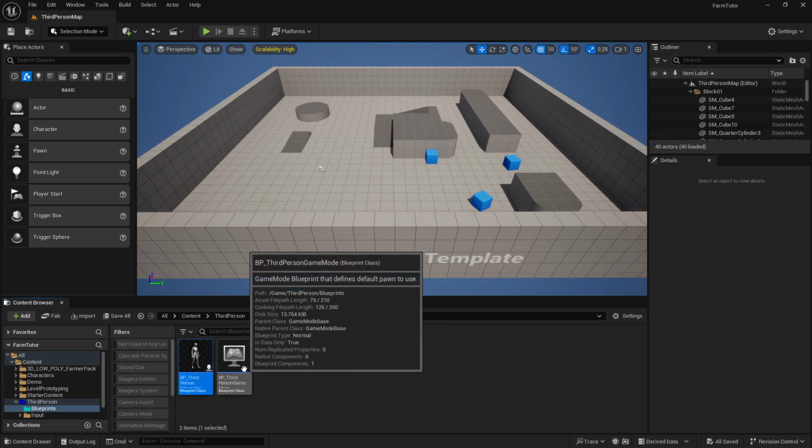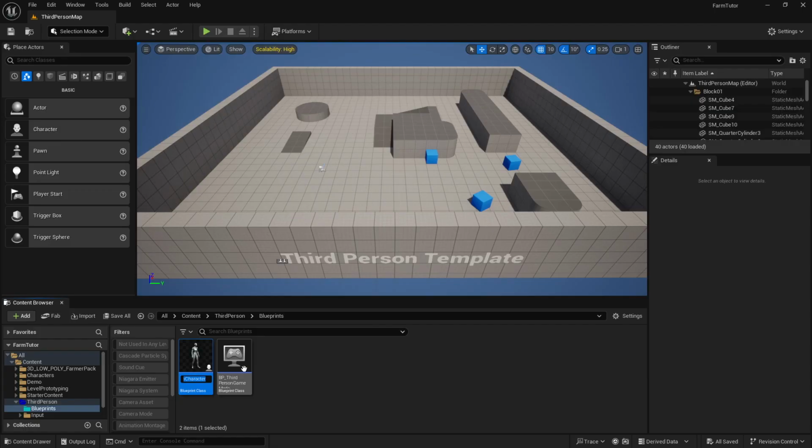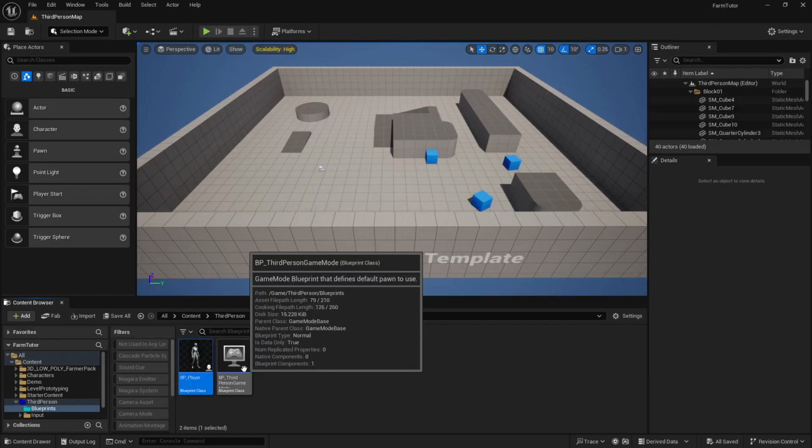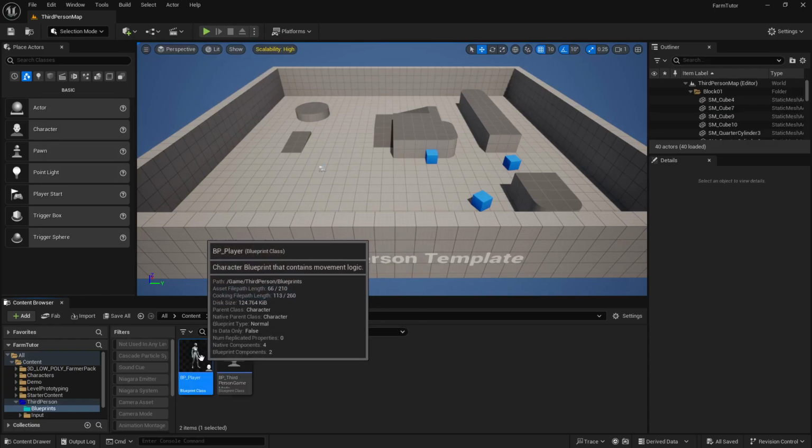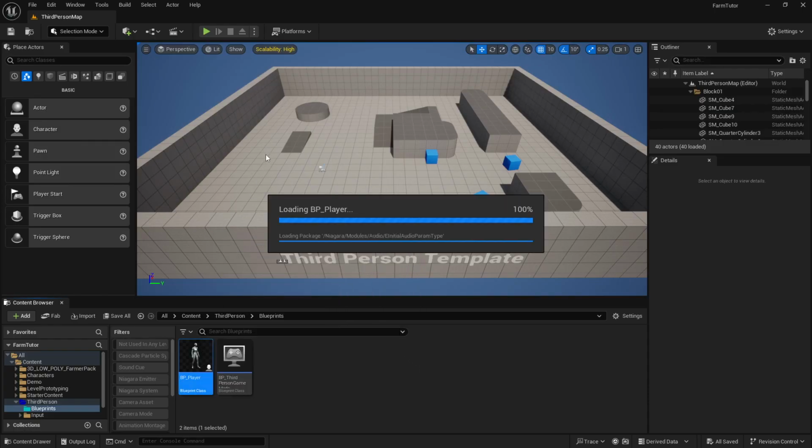I'm going to rename this third person template character to BP player, and then I'm going to dismiss an alarm that I forgot I set. Then I'm going to double click and open him up.